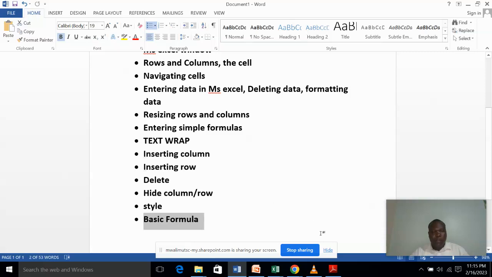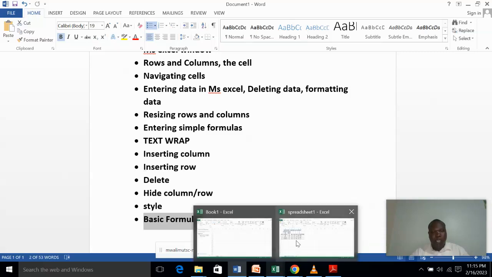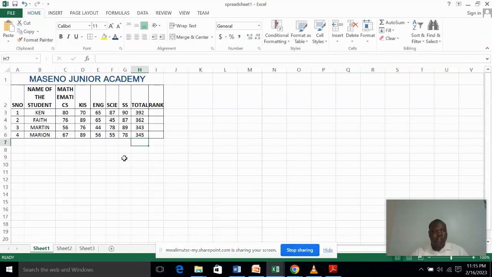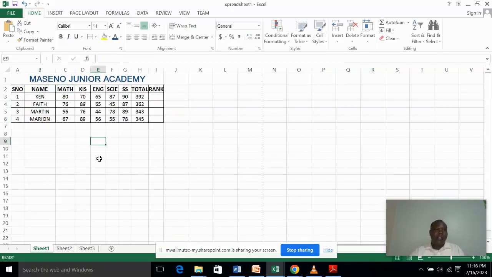Without much ado, let us go to our Excel spreadsheet we had created earlier. Now, this is our spreadsheet we had created earlier. I want us to add in some more functionalities. Supposing you discover that you need to add some more columns. Let's say this was called name. This one I just called it math.